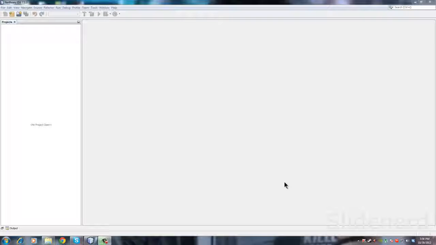I'm gonna take a very simple example and show you how the applets work in its life cycle. So let's start by creating a new project. I'm working on NetBeans right now.